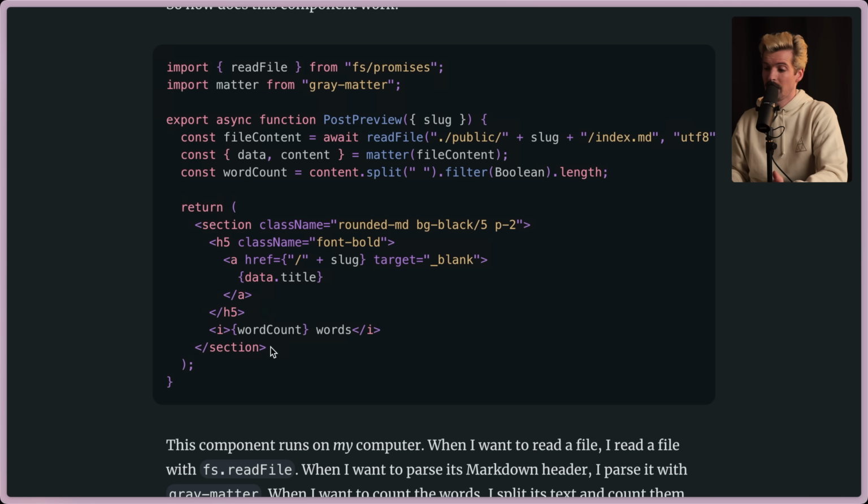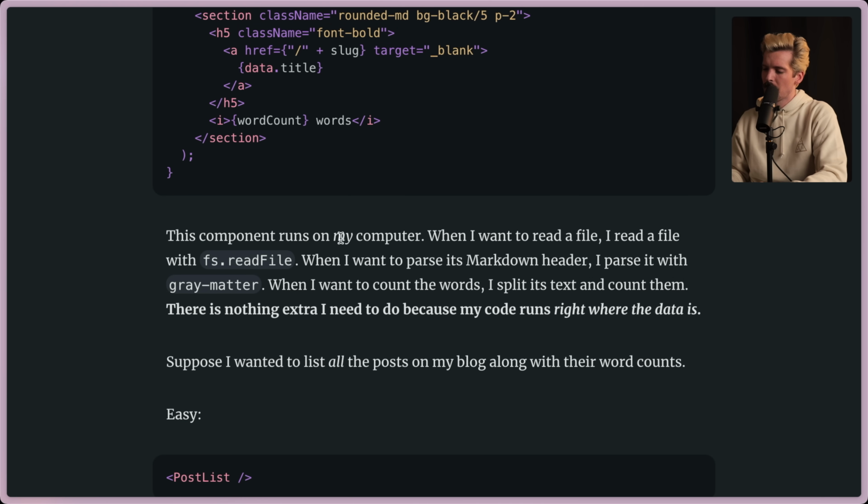And now we have a pretty simple section, has a header, has the title, which it ripped from the data here, and it also has the word count, which it got via this compute. This is really cool code that you absolutely cannot run on a user's device because it needs to have access to the file system to read this file. And as he specifies here, this component runs on his computer.